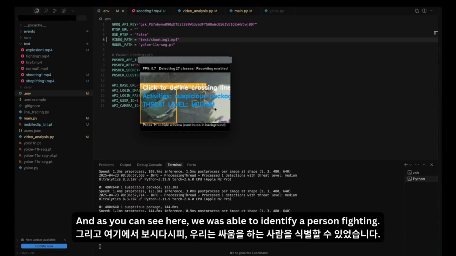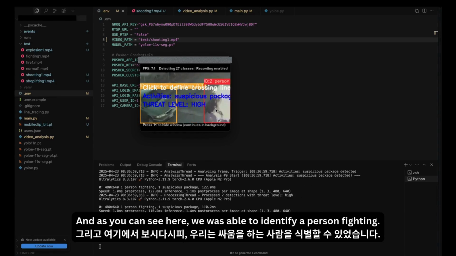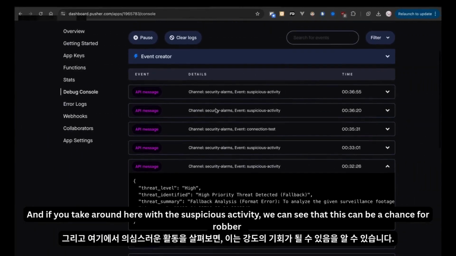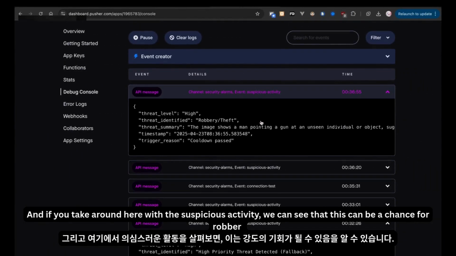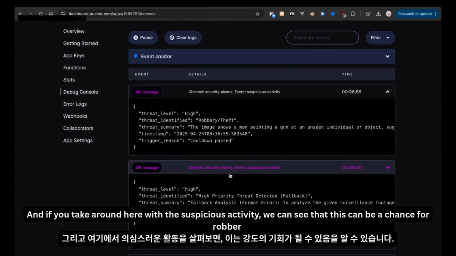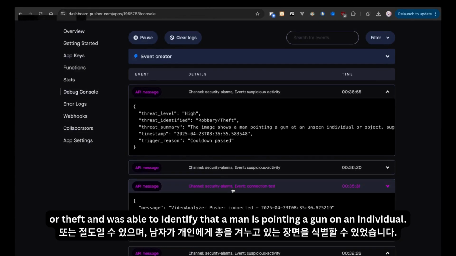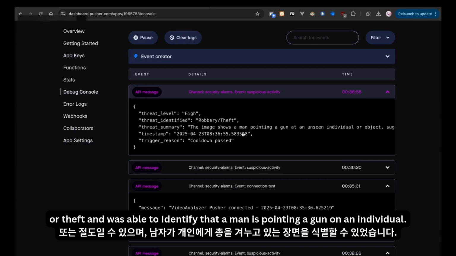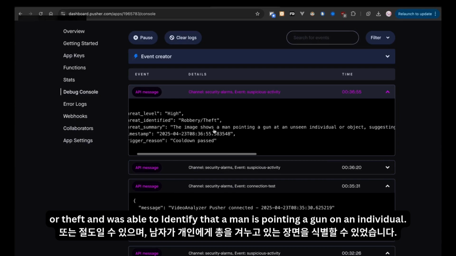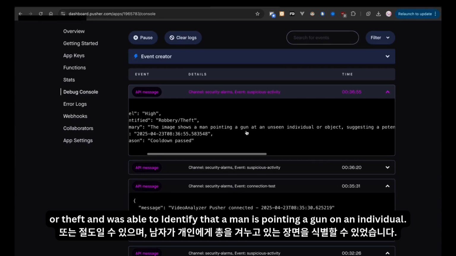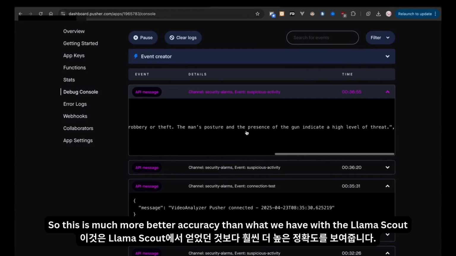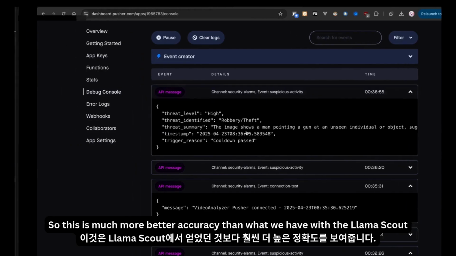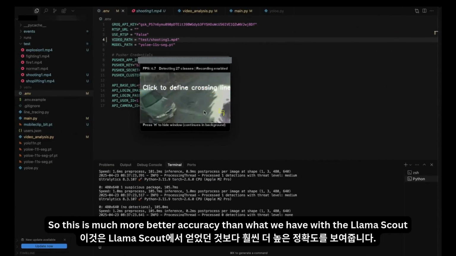And as you can see here, we was able to identify person fighting. And if we take around here with the suspicious activity, we can see that this can be a chance for robbery or theft, and was able to identify that a man is pointing a gun on an individual. So this is much more better accuracy than what we have with the Llama Scout.